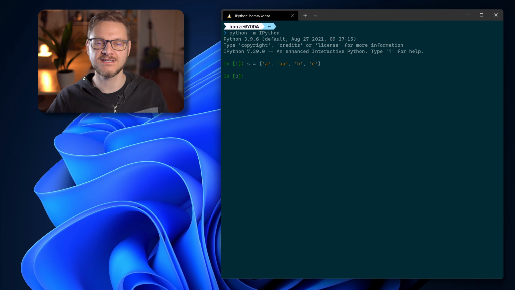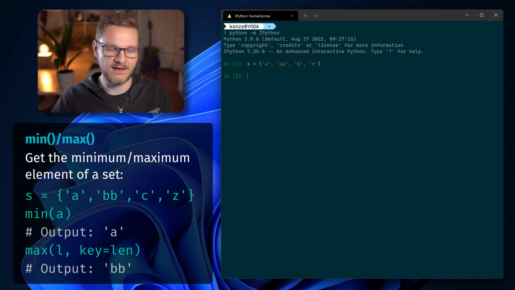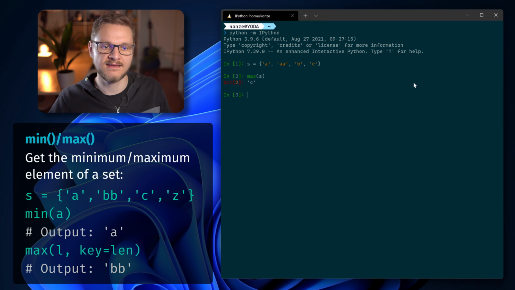Sets also support the min and max functions to get the maximum and minimum element of a set. So here we have the set A, AA, B, and C, and if we enter max S, we get the maximum element by the lexicographical order, and this is C.